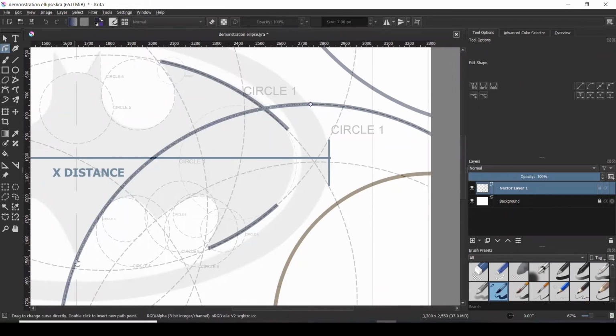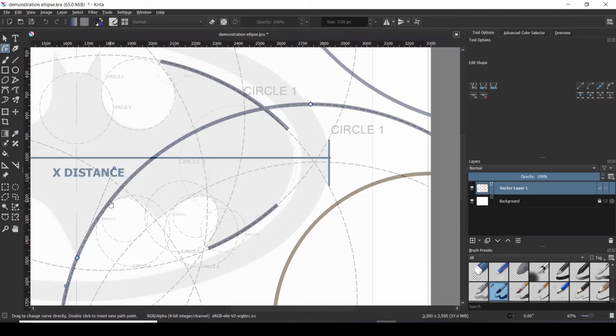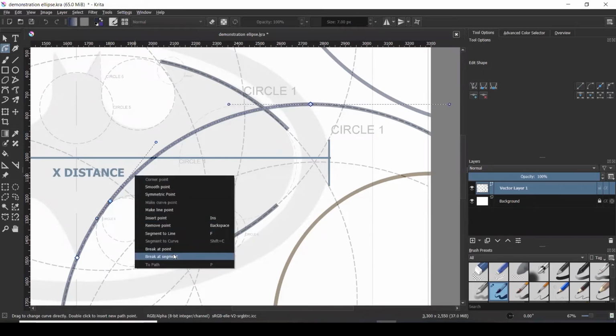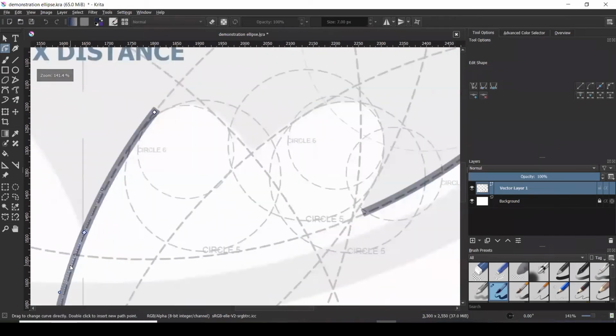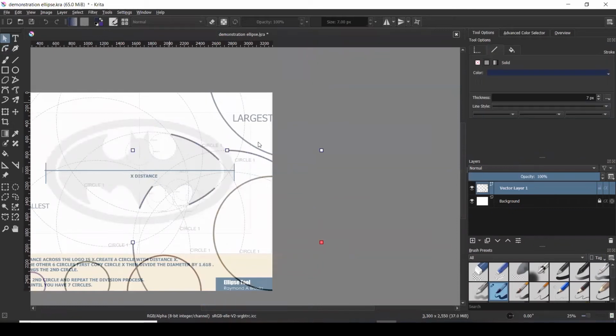Change the path. Insert point. Insert point. Breakout segment. Breakout segment. And then these other bits over here, just going to hold, delete. Oh no, can't do that. Oh my God. Okay.